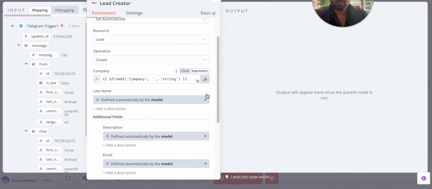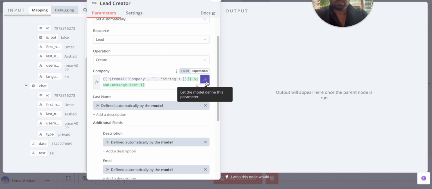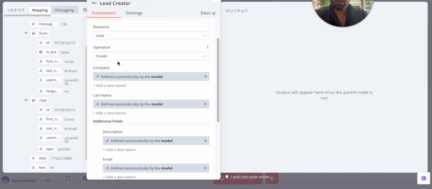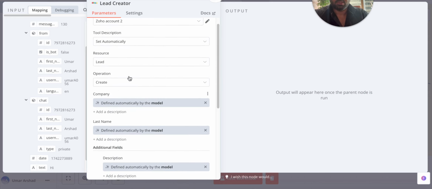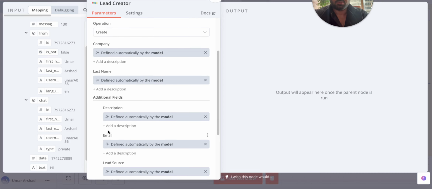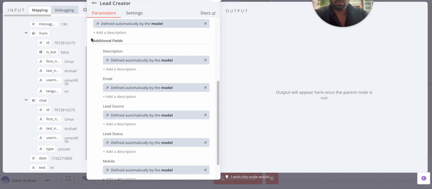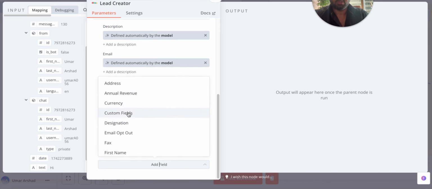There are two ways to do that. One is that if there is a text or a parameter coming, I just drag and drop here. The second good way is this beautiful AI icon, let the AI decide. When I say that I want to create a lead, it goes here and sees how many parameters I have configured. I've configured company, last name, description, email, lead source, lead status, mobile. So it's going to ask me for that. And when I write it, it automatically knows, because of the Anthropic model of the AI, which parameters need to go in which field. I can add more detail if I want.